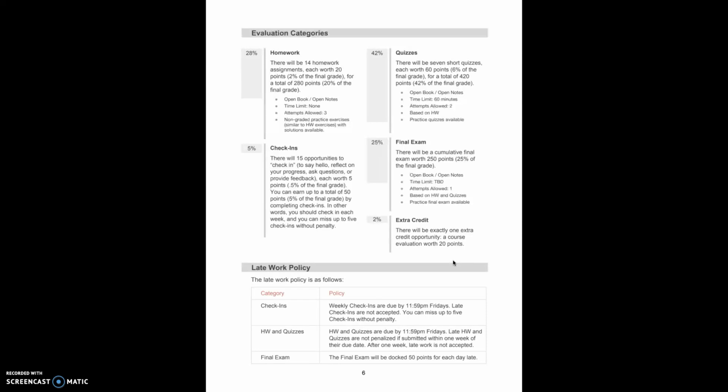You can still do them, and it might be instructive to do so, but you can't get credit for them if they're more than a week late. Final exam will be docked 50 points for each day it's late. The final exam is going to be due on the last Friday of the course. Hopefully there aren't any issues with taking that on time. You'll have the whole week to do it.